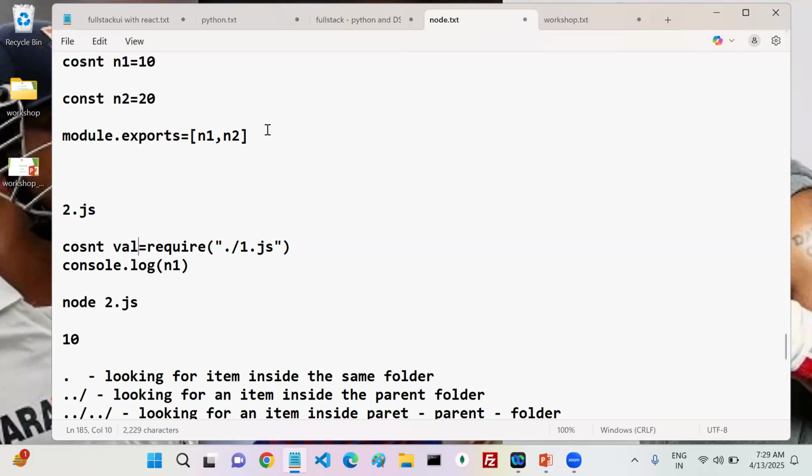My reference can be anything. You can use it. Whatever you exported, that value you can get. My val type is what? It's like an array. If you have an array, how can we get the value? Val of 0, or val of 1.